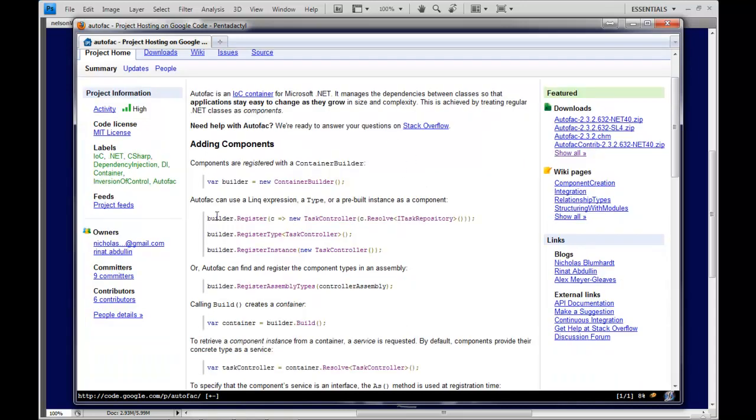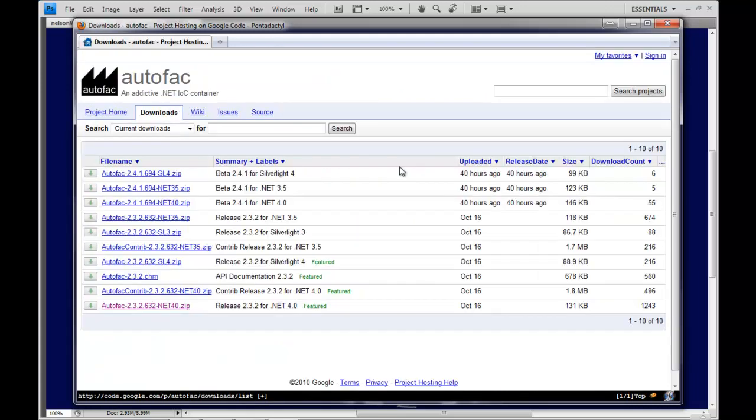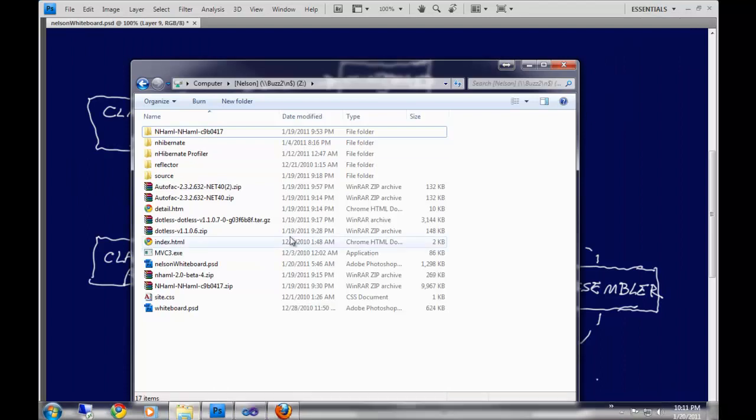Generally, the way that you do it is you instantiate a container builder. You register all of your dependencies, explaining to the container builder what to do when it finds someone needs an I-something. And then you build that container builder out, and you use that container builder to create your objects. So to get started, go to the downloads page, and we picked the 2.3.2 for .NET 4, the non-beta. And I think we've already got it, extracted it, and I could be wrong. Maybe we didn't bring the references in yet. I thought we did.